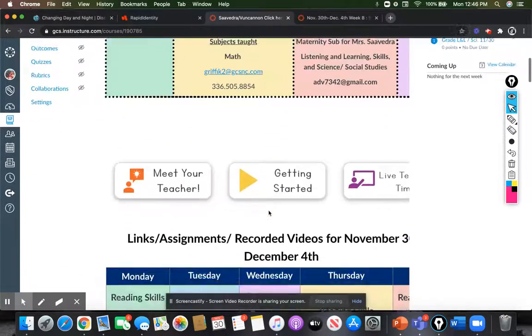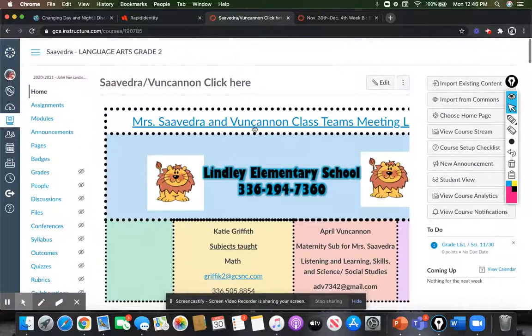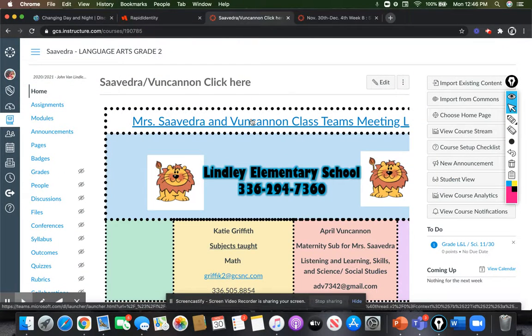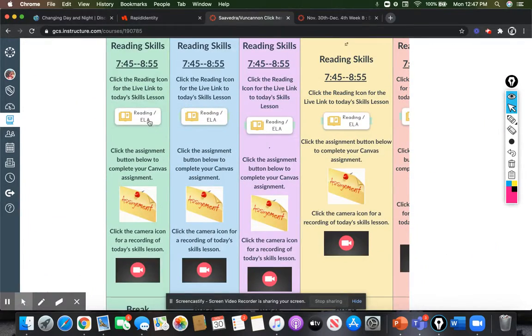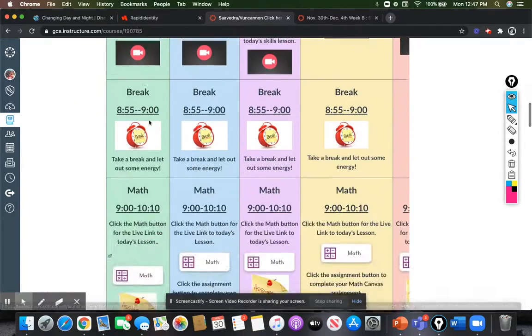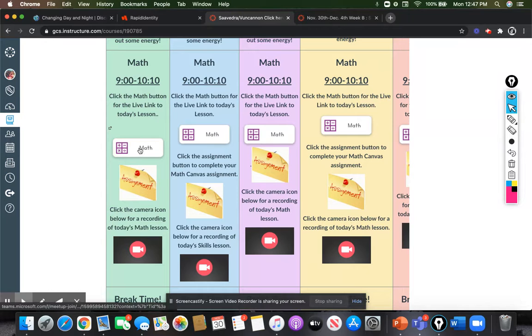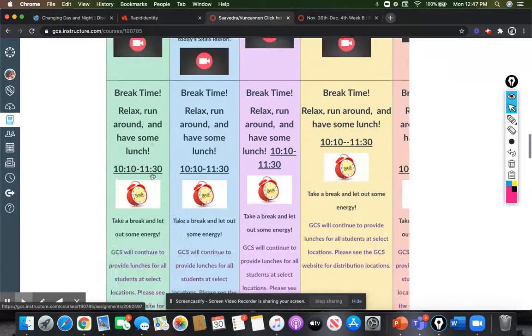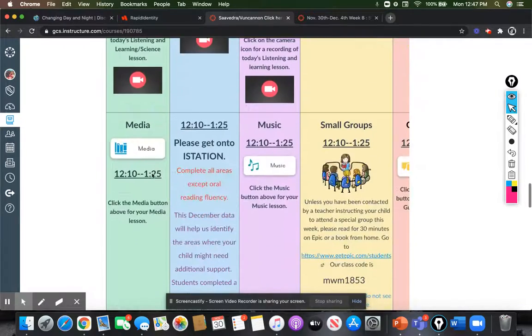All of these links take you to your team. So this link takes you to your team's lesson. This link takes you to the other team's lesson. The only link that's different is I've added Griffith's link. So this is Griffith's math link. That's the only time they're using a different link. And then also during specials.